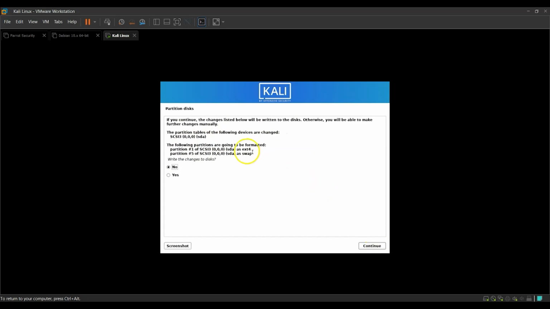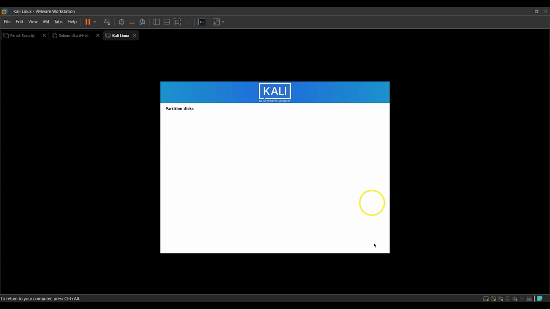It's just a confirmation page. As you can see, it says that SCSI3 is our virtual hard disk of 20 GB disk capacity. We write the changes to the disk. We press yes and click continue.